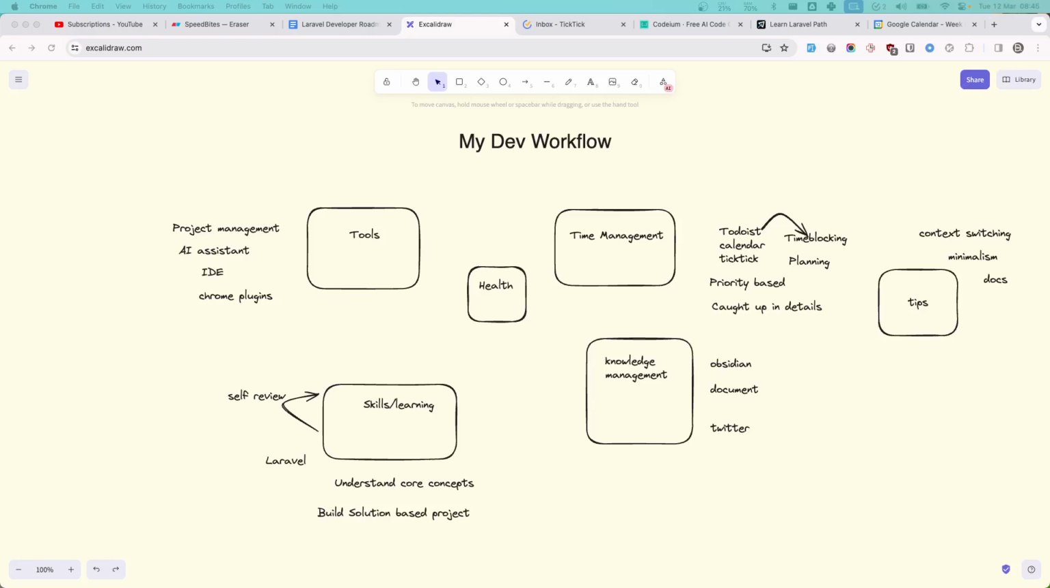Hello everybody, welcome. In today's video, I'm going to show you my development workflow as a senior software engineer and team lead, how I manage a team of developers and manage to work on a few big projects. So I have laid out a few things in Excalidraw, a really great tool for planning.